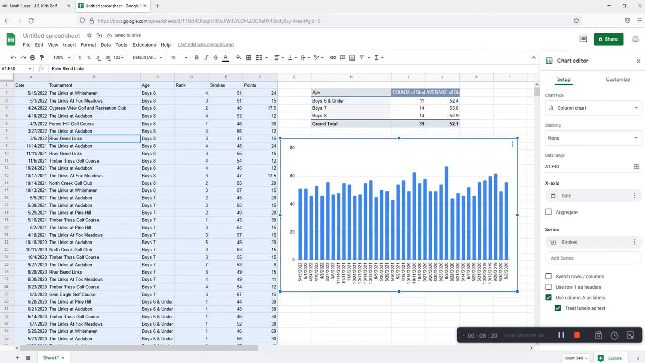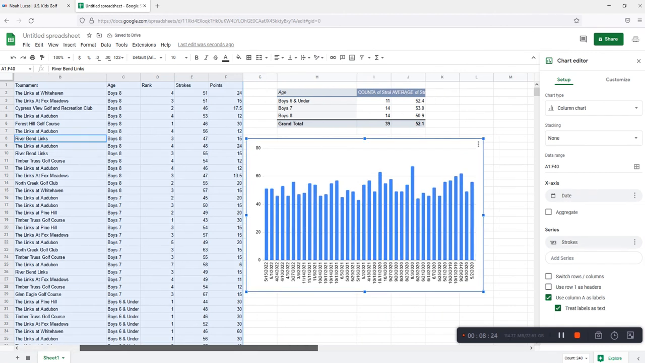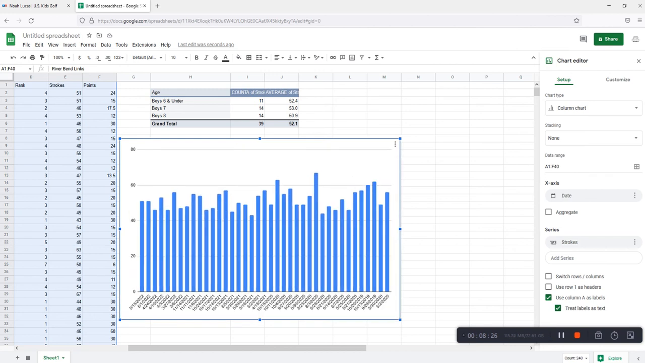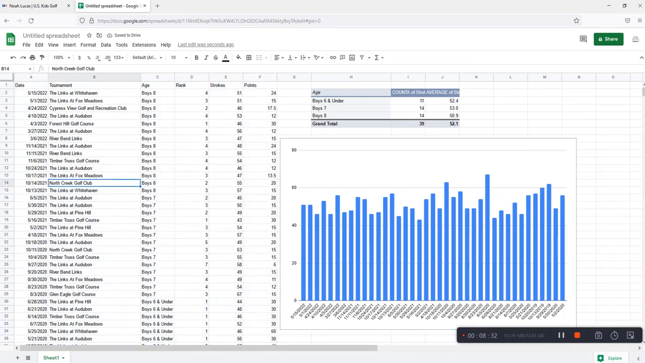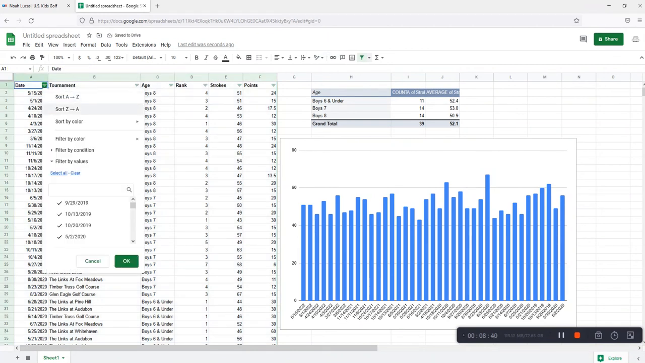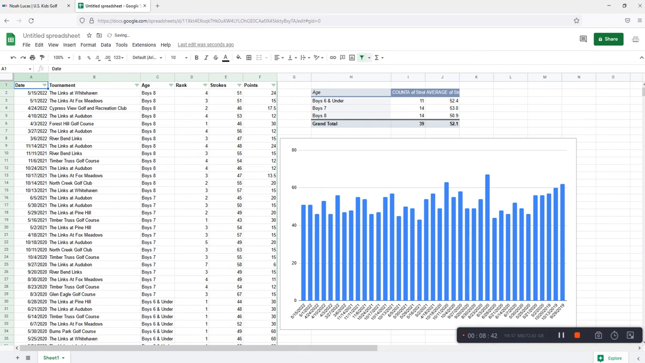So this is by date. I'm going to scroll over a little bit so I can make this chart a little bigger. So this is all the events played by date. And one more thing I actually want to do is I want to sort this by date so we get a solid left to right in our chart. Let's see if that worked. Okay, let me edit this chart.